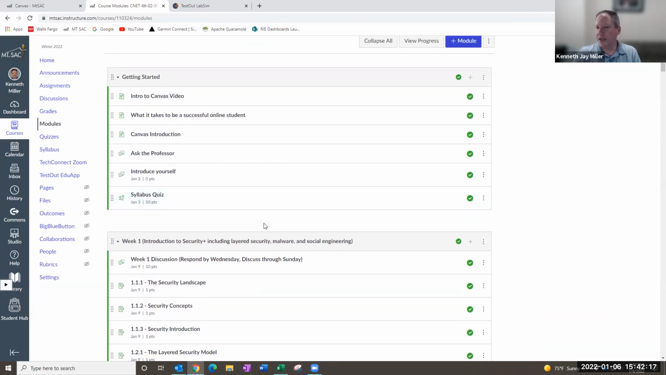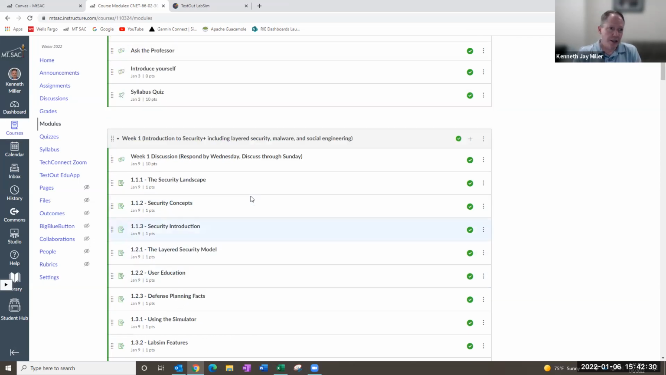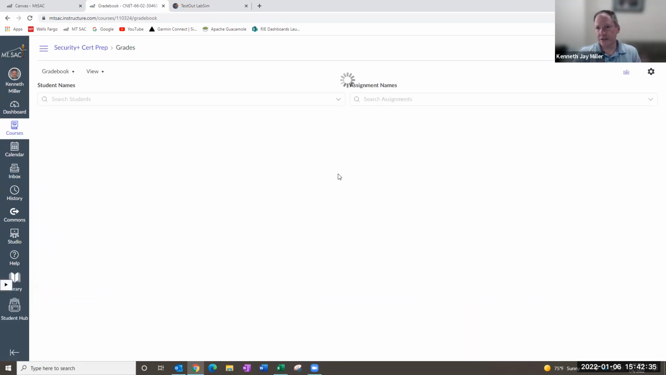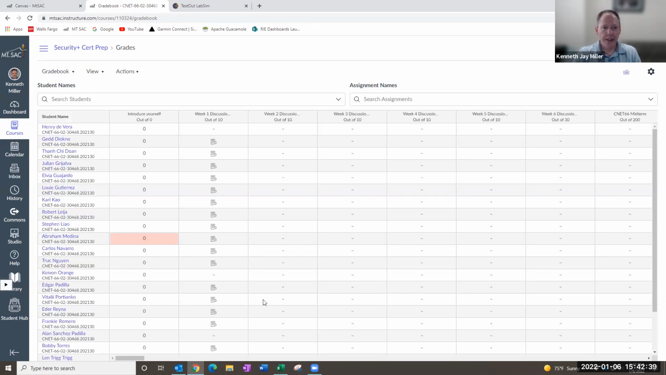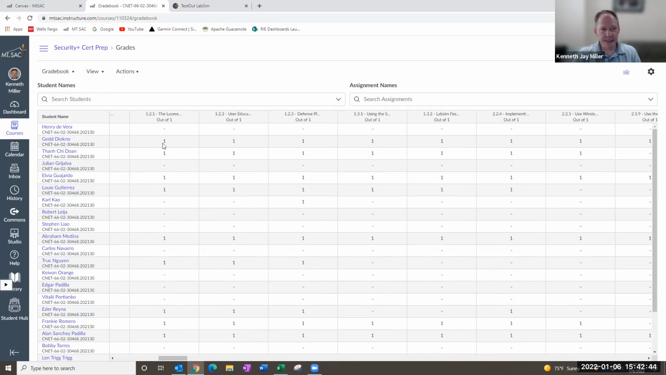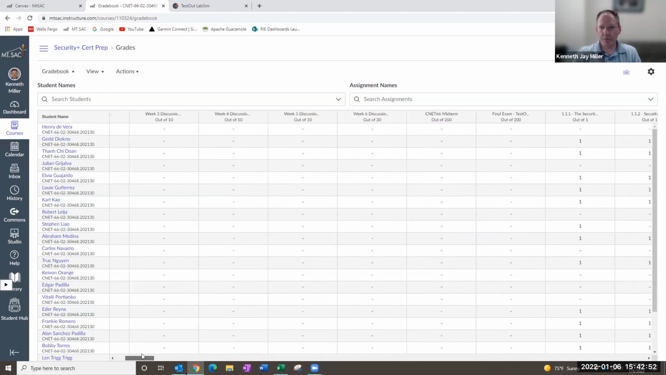So some of them are not very long, right? The security landscape, that's a video. The defense planning facts. Some of these, you're just going to kind of have to watch them. And then when you're done, your grade will show up in the grade book automatically. Now there's a synchronization that occurs between Canvas and LabSim. And sometimes the synchronization occurs right away. Like you can see some of these students have done several of these labs. They're done for the week and they're 1 point each.